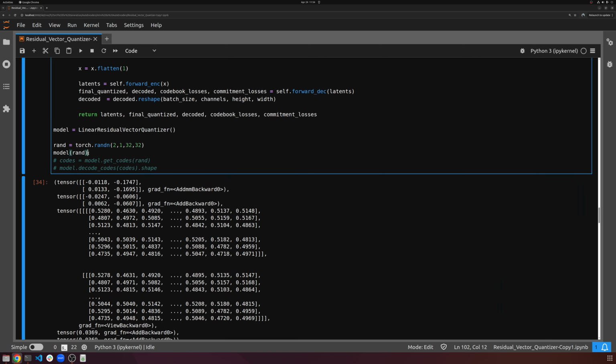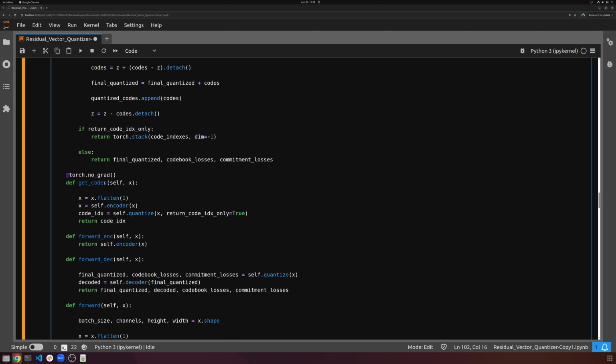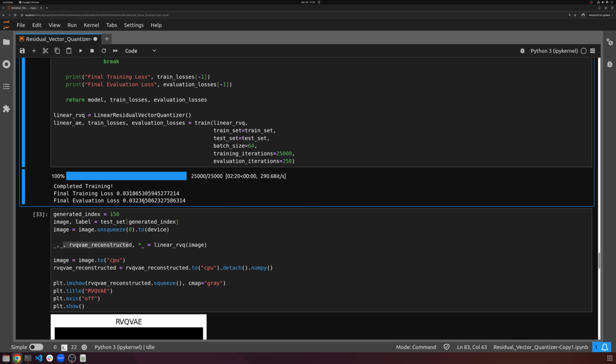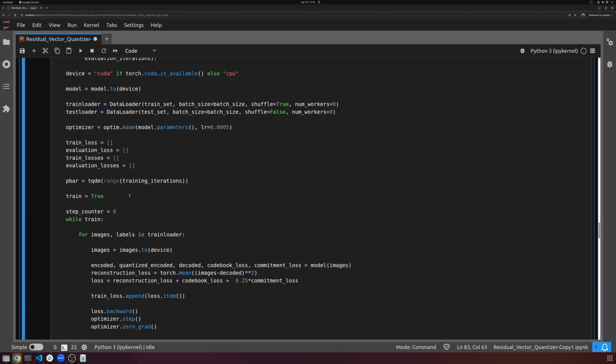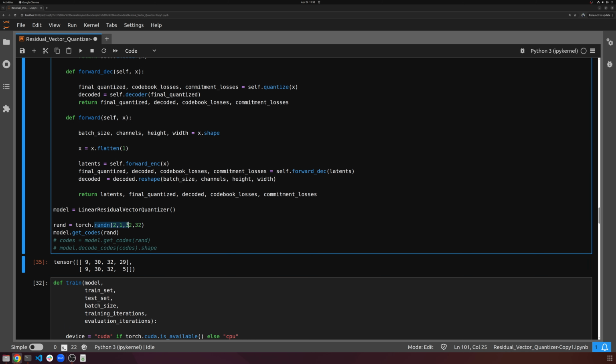So now, instead of just this forward method, which we don't really care about during inference time, we can do model.get_codes, the method we just wrote, to get the codes. And what should we see? Here we go. Granted, these pictures are very similar. Right now nothing is trained and these are just random.